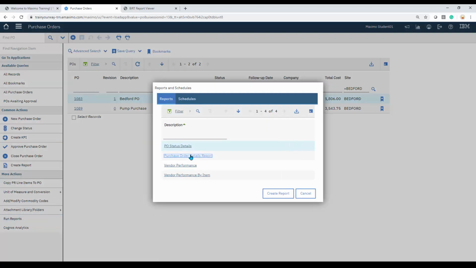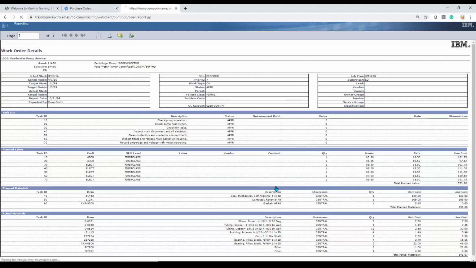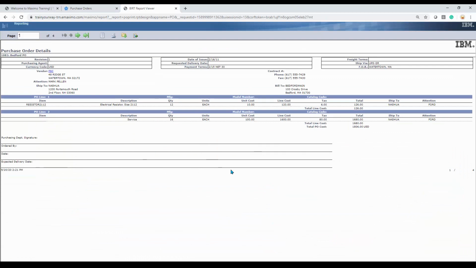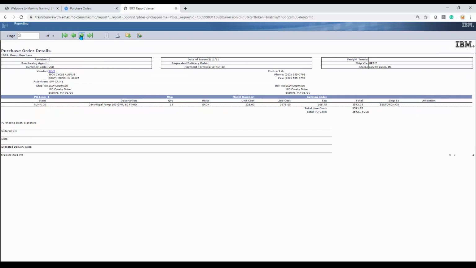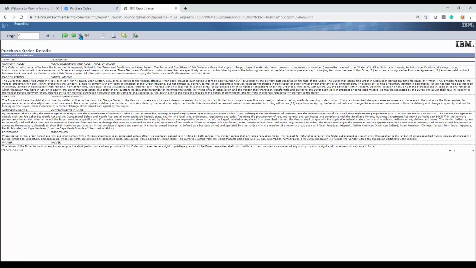Notice that the report is 4 pages long for our 2 records. Page 1 of each PO is the actual PO details themselves: what is ordered, who it is ordered from, and how much it cost, with the next page being the terms and conditions for the purchase order. If this report was printed, these 2 pages would either print on separate pieces of paper for you to fax to the vendor, or on the front and back of the piece of paper if you were just printing it to retain for your records.